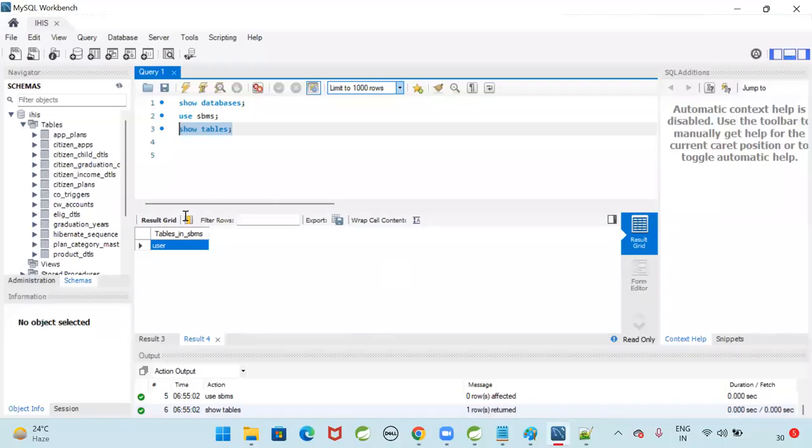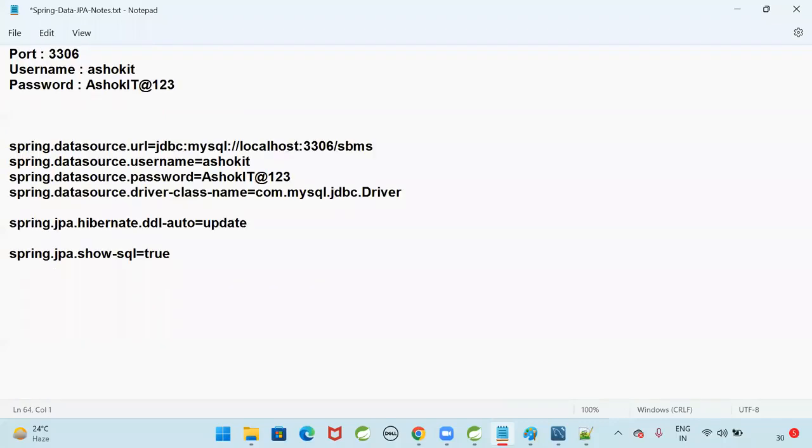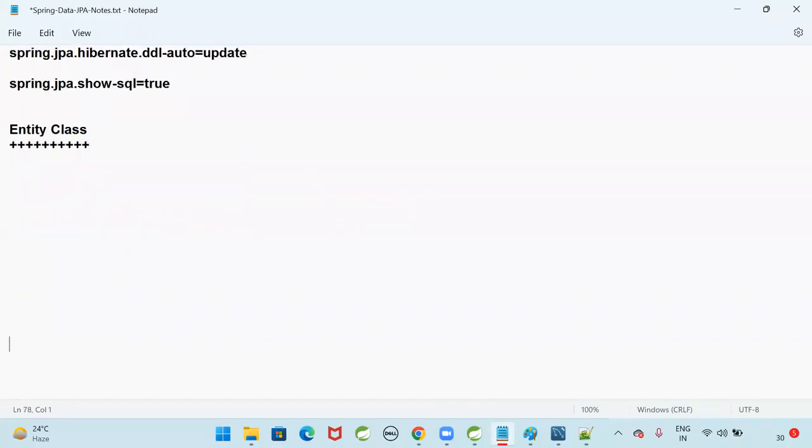I have noted down my database properties. Good. Next, we need to understand a concept called entity class. So guys, we are going for ORM mapping. ORM means object relational mapping. Everything will be represented in the form of objects. The Java class which is mapped with the DB table is called an entity class.